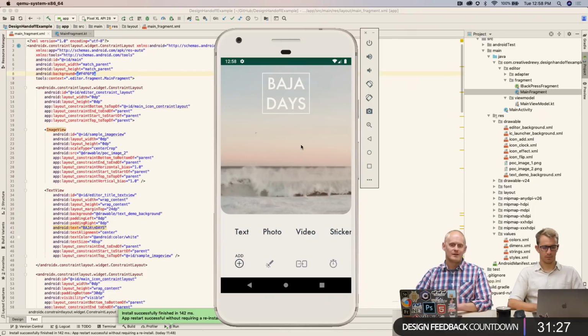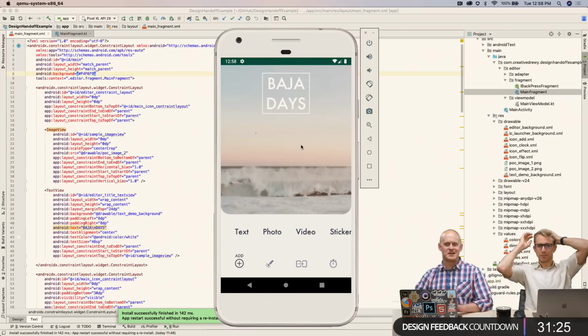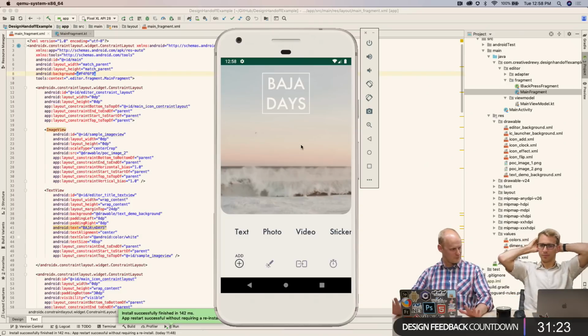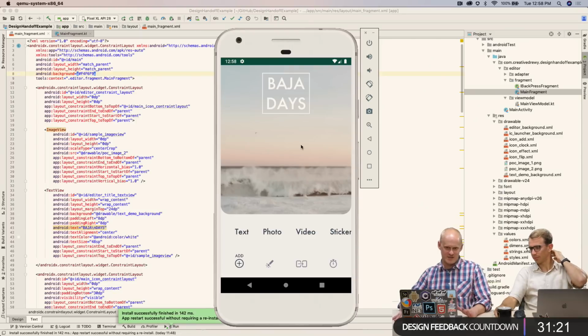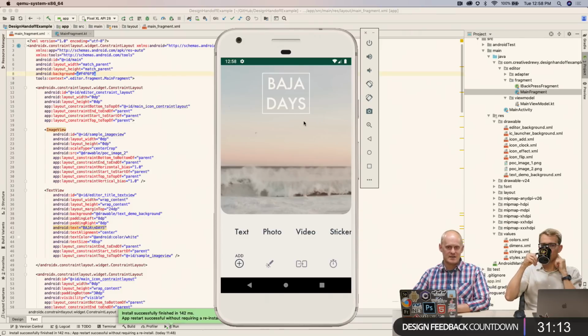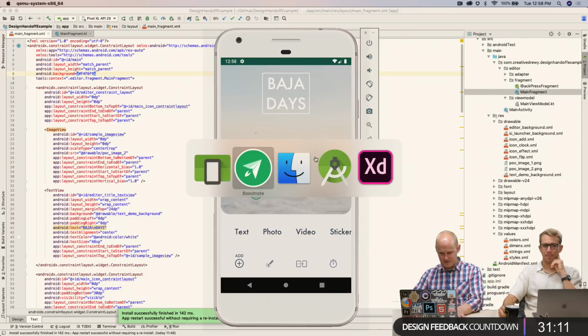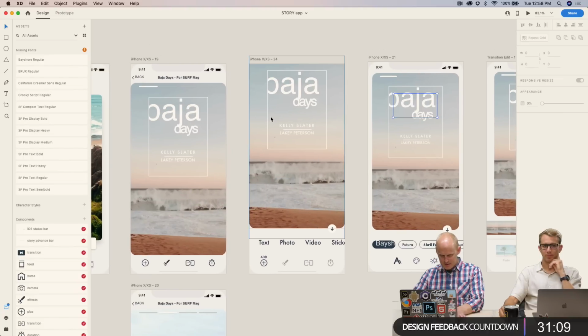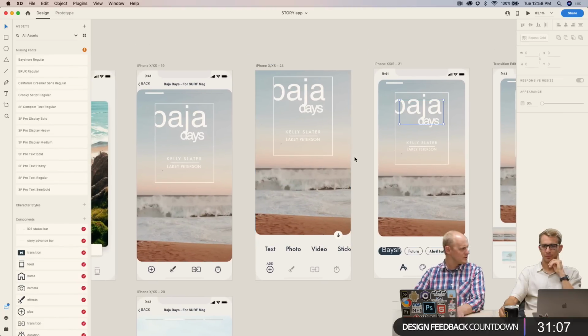So we talked about this yesterday, but there was a little bit of confusion in our design handoff, which is very, very easy to do. I had a different design file. So I started implementing what you see here based on a design that was a little out of date. And so my Baja Days looks different than what was on XD, which I actually have open there. So is this what yours looks like?